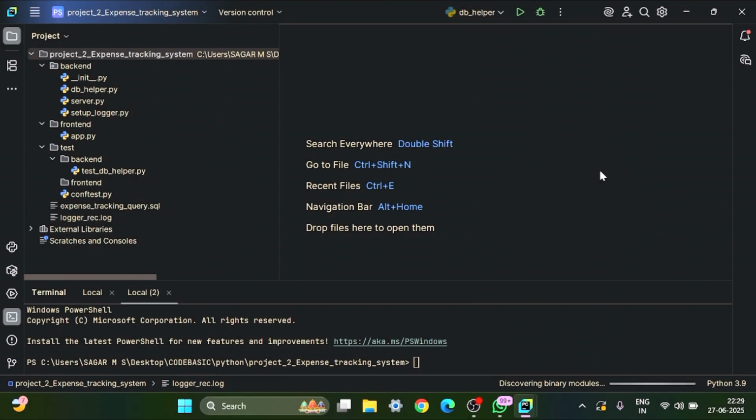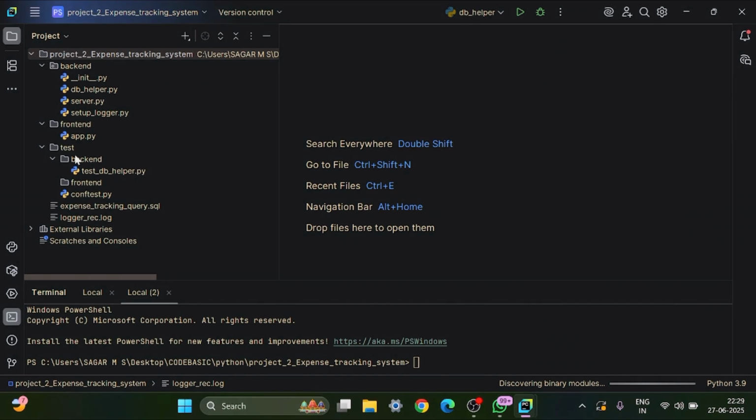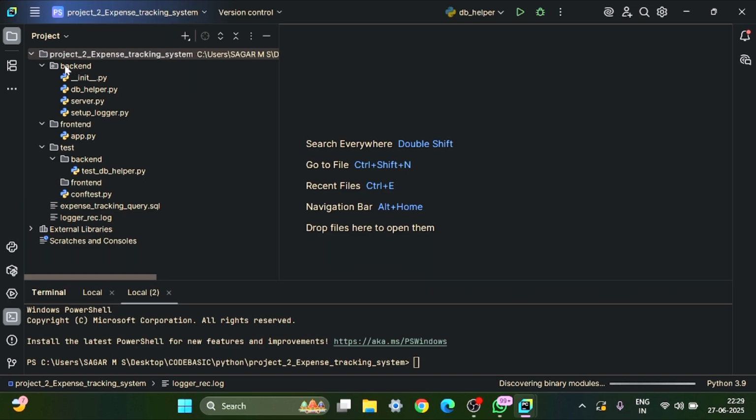As of now, you are seeing my screen where I built the project. On the right side, you are seeing my project directory, named expense tracking system. In it, we have created three main folders: backend, frontend, and test.